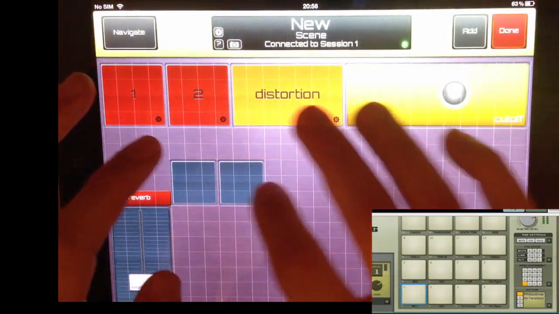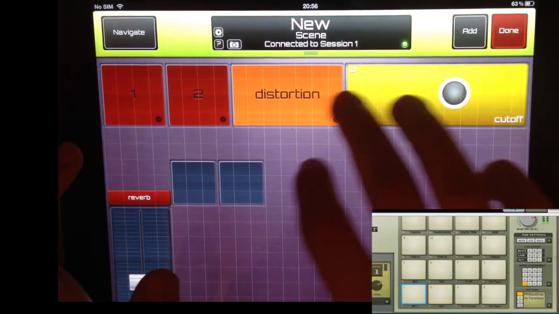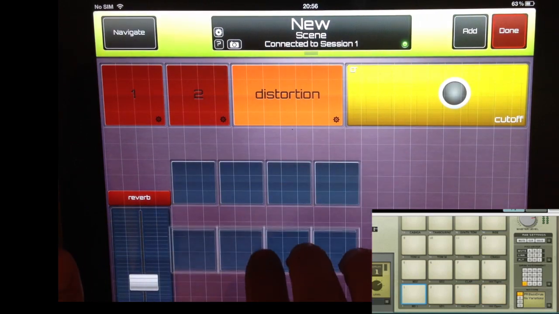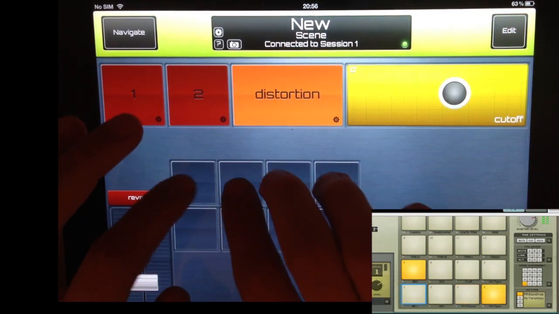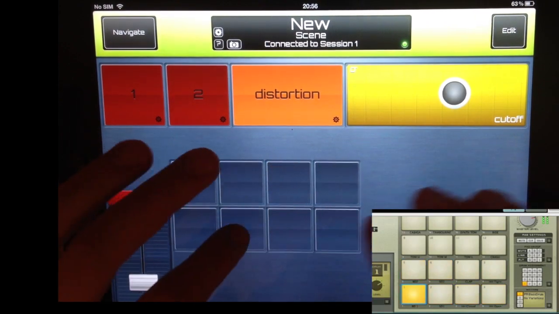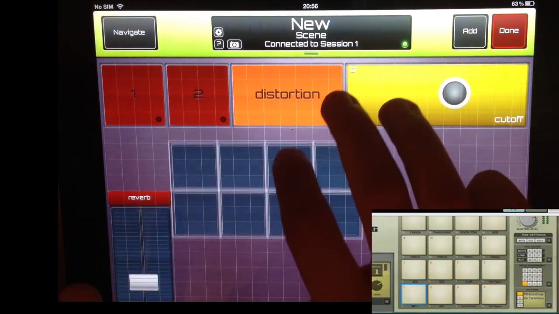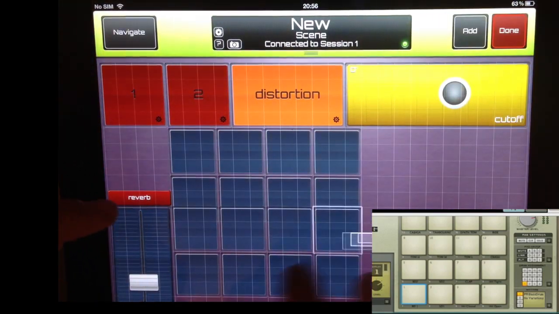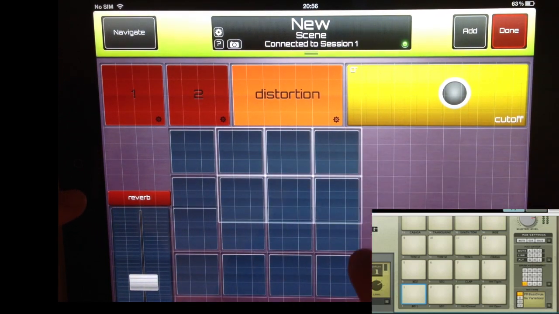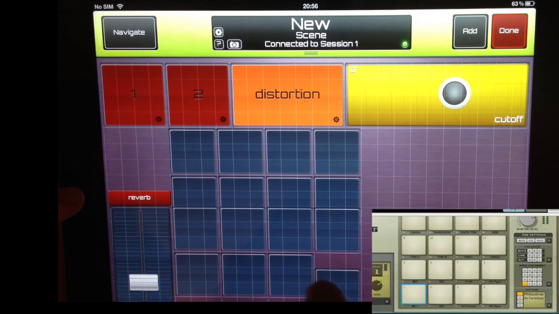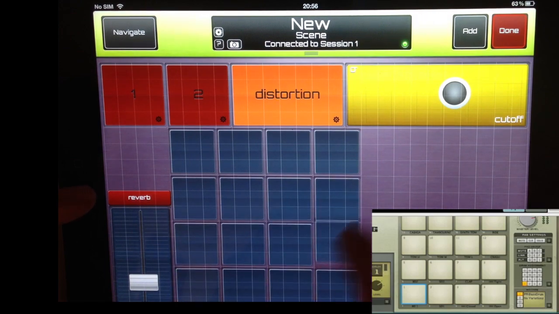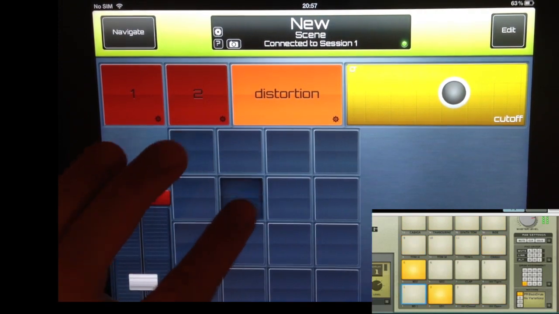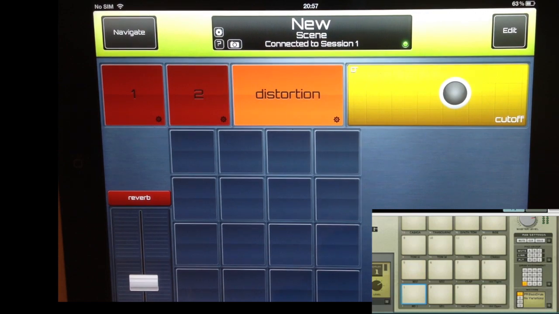Okay, let's duplicate this. Let's duplicate these. Again. And yet another. Nice. Okay, let's hear it with my synth.